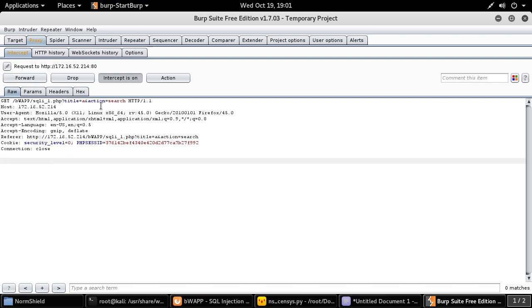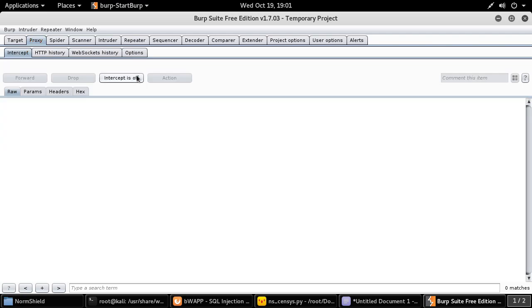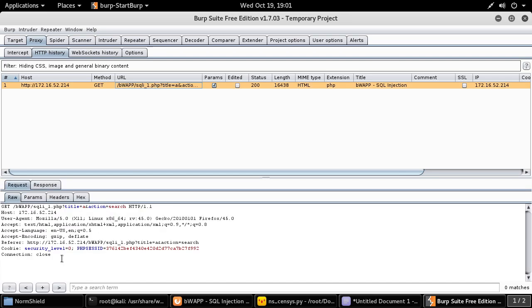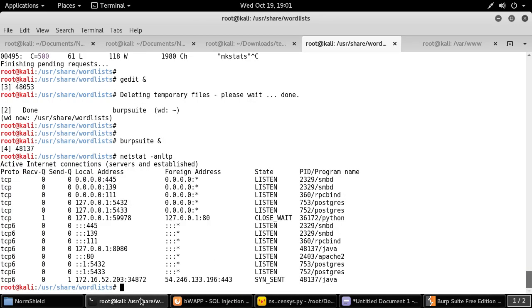Okay, and I can see that title equals A is right here. So let it go to the server. I can see it in the HTTP history here. Let's copy this. This is the way that we can create our request file, right? I'll copy this. I will create a request file for this.